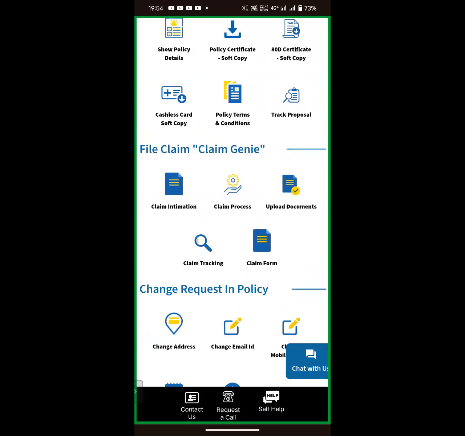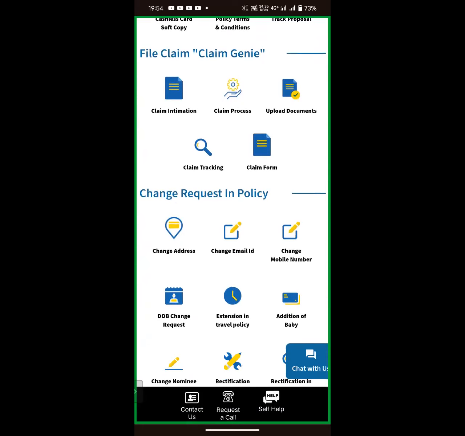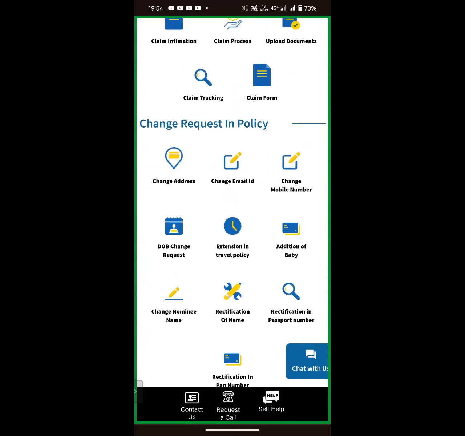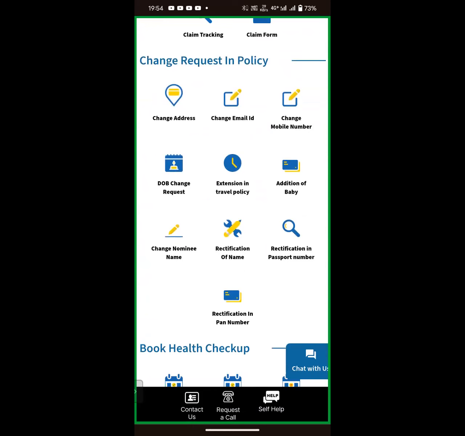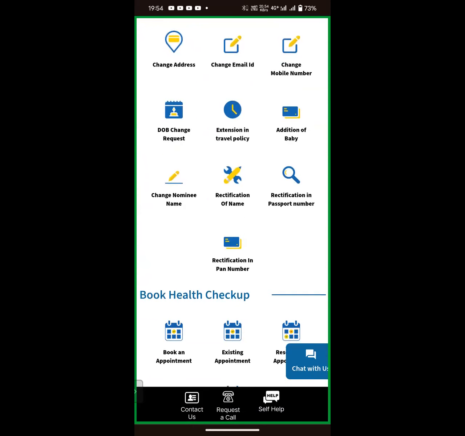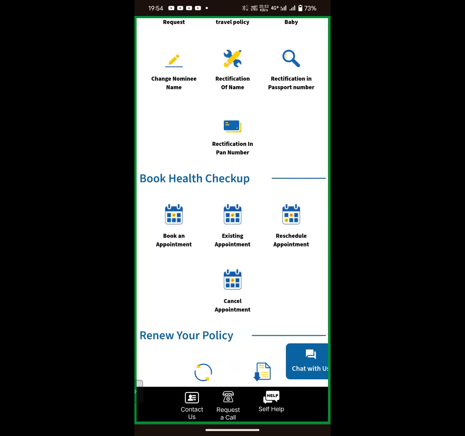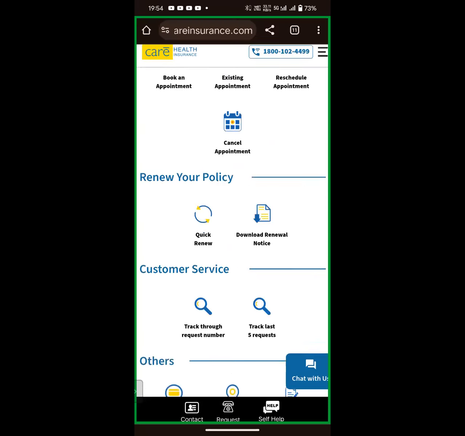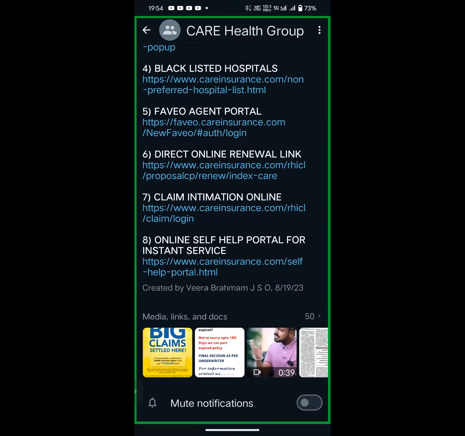and even claim intimation, claim process, upload documents, claim tracking, claim form, change of address request, change of email ID, change of mobile number, date of birth change request, extension in travel policy, addition of baby, change in nominee name, rectification in passport number, rectification in PAN number, health checkup, book a health checkup, existing appointments, rescheduling of appointments, cancellation of appointments. So these are n number of services which they can get on their own. So you just have to use the eighth option, which we call the self-help portal.